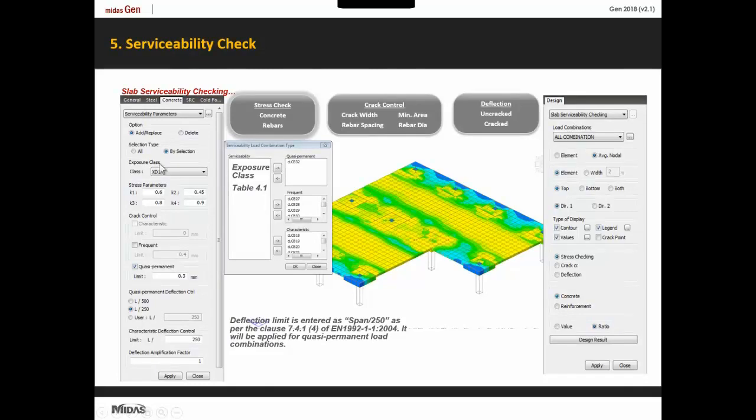We have got serviceability parameters, so we can manually apply different quasi-permanent deflection control limits, or we can go as per the code. As per Clause 7.4.1, Part 4 of the European code, we need to apply L/250. If we do not use this command, then this L/250 is applied automatically by default.